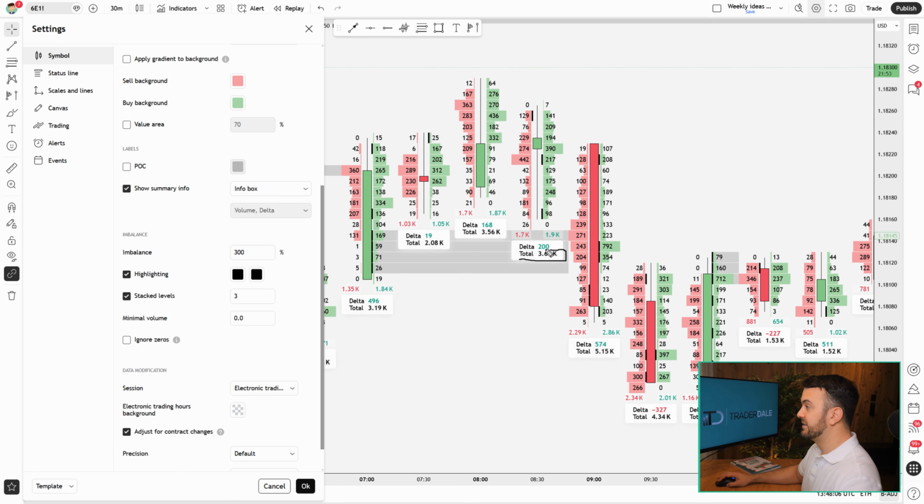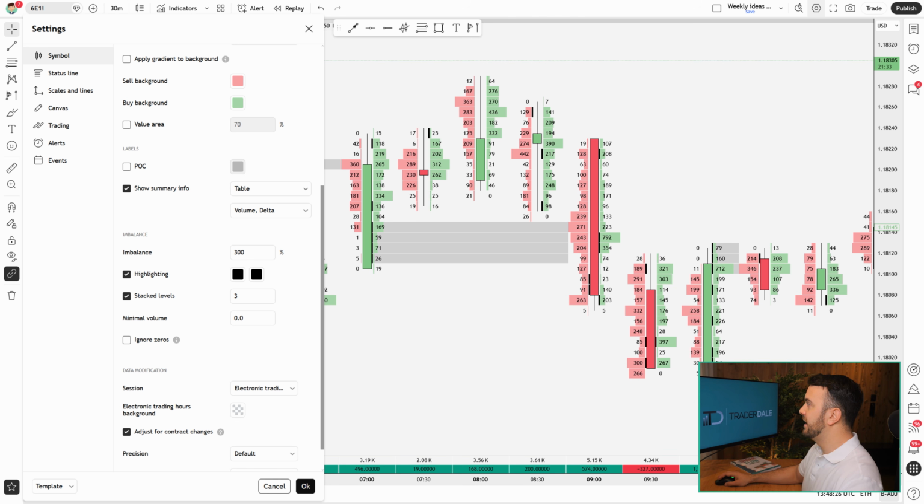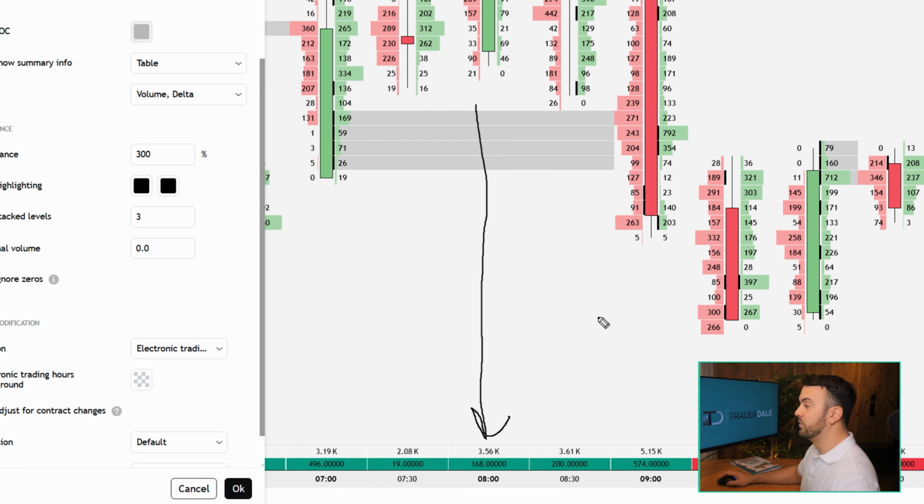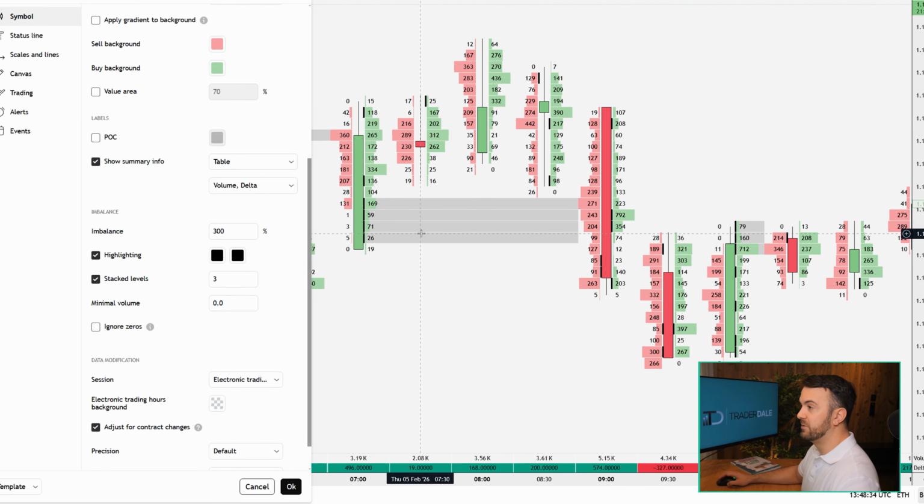And the total is the total volume traded in this whole footprint. Both those pieces of information are quite useful, so that's why I recommend having them on the chart. You can either have it below each footprint like this, or if you opt in for this option for a table, then it will show that information at the bottom of your screen. It's up to you how you prefer it.